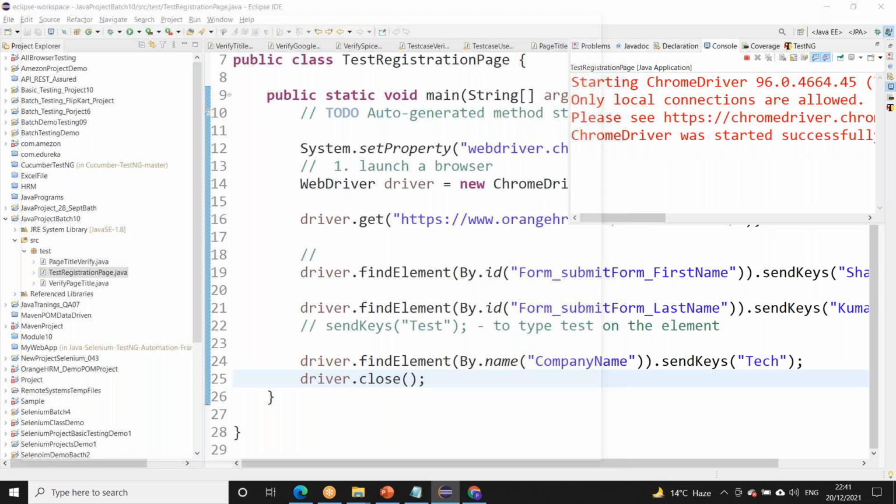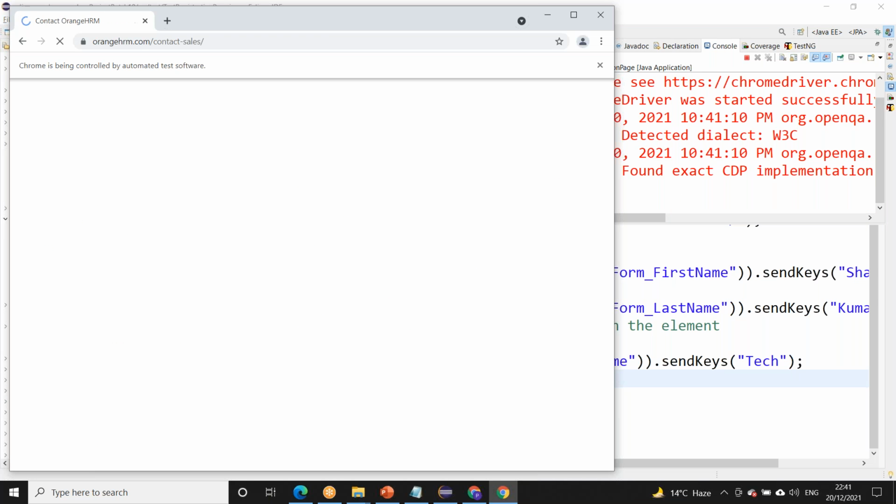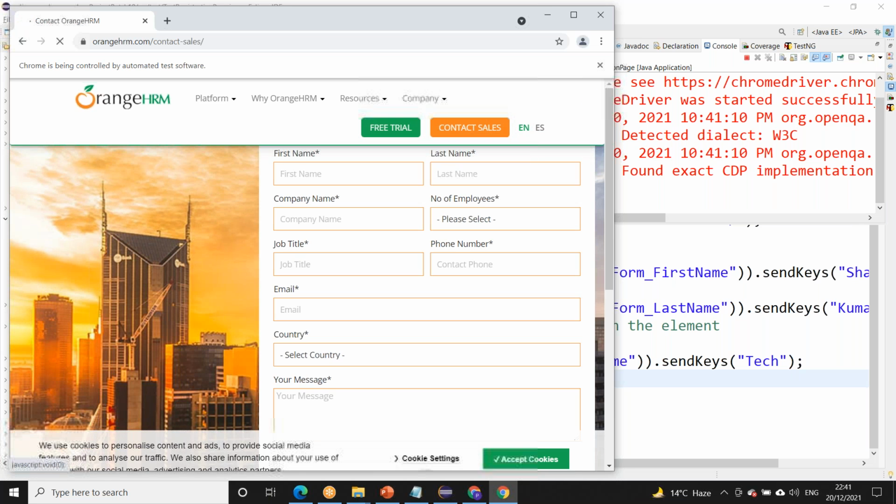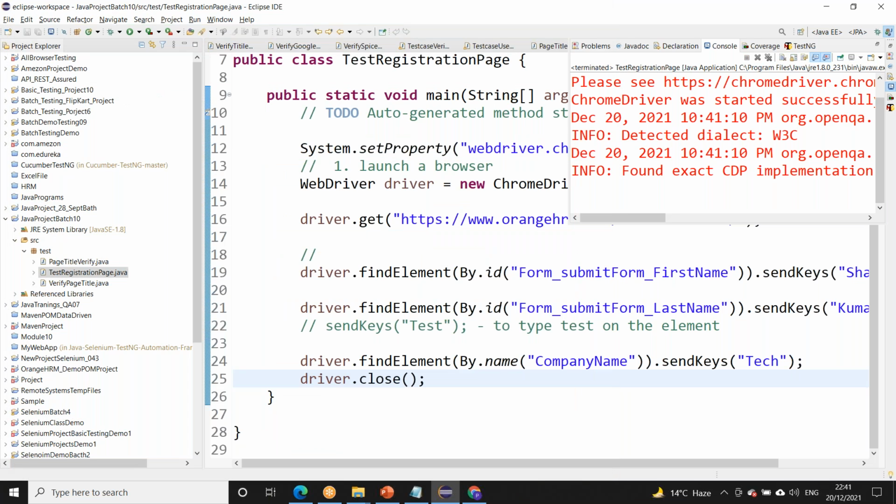Yes, it is closed. We are not able to see the output, but it will close. So this is about the locator ID and name, the simple locators: how to find the element, how to perform automation testing, how to start automation testing. It is the basics.